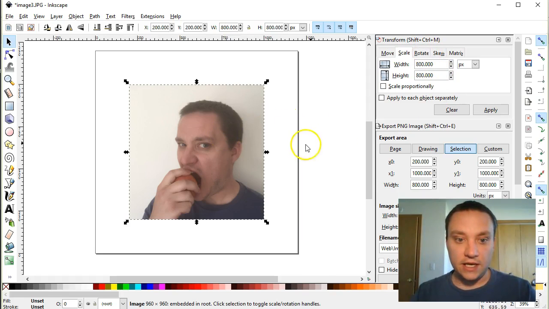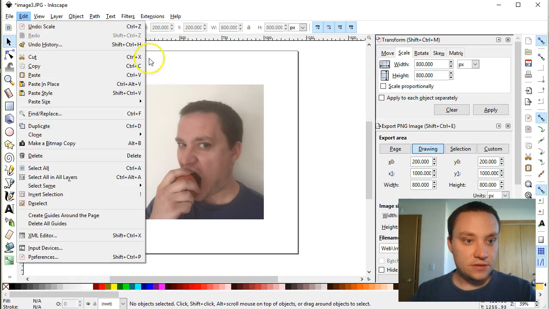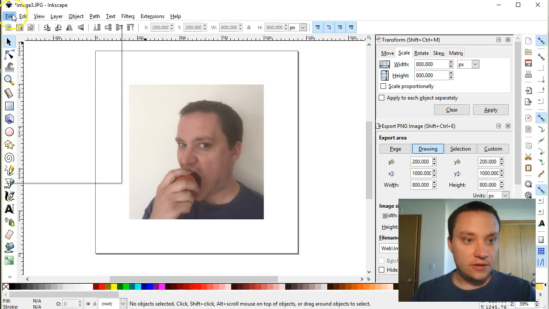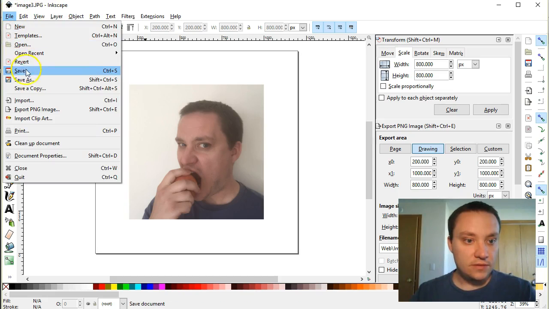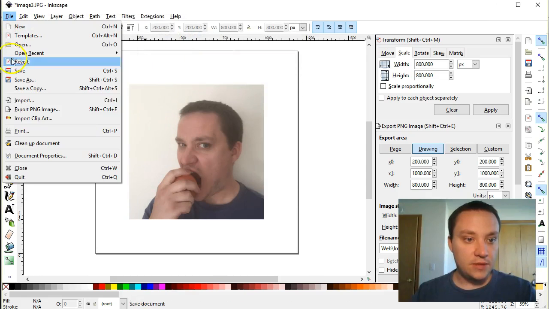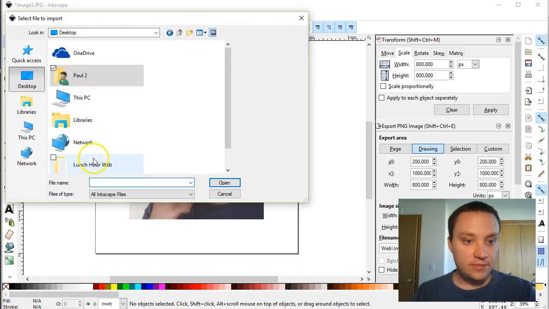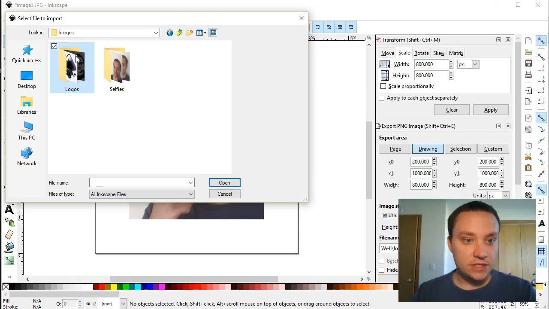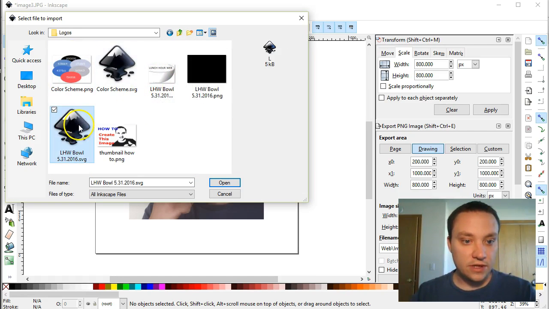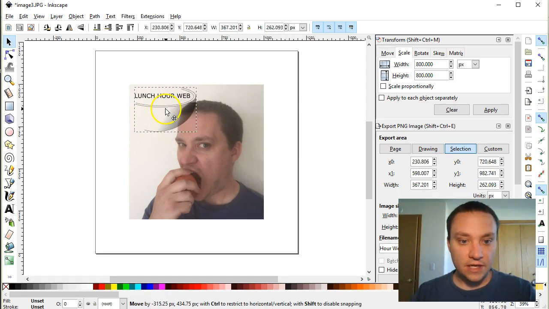I'm going to insert. How do I do that? File. Maybe import. Oh, no. I want to import a PNG image. No, export. Never mind. I want to import. Let's go back to our desktop. Lunch Hour Web, images, logos, and we're going to do the bowl. There we go. I could do that in here.